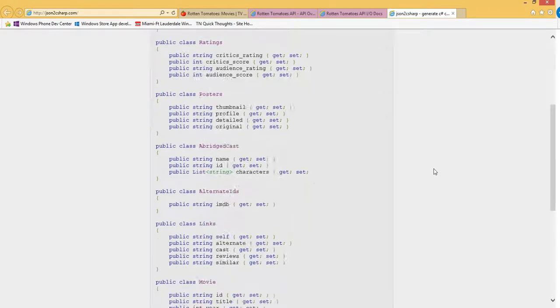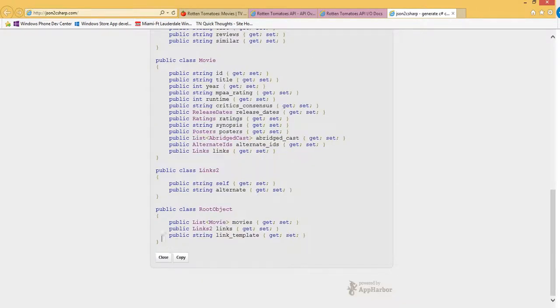So let me scroll all the way down to the bottom and start with this root object. So that's the root object that you're going to get back. That root object, most importantly, will have a list of movie objects called movies. And we'll talk about that movie object in a second. And then it's got a couple of extra things, some links, and a link template. Not really that important right now. So let's focus on this list of movie objects.